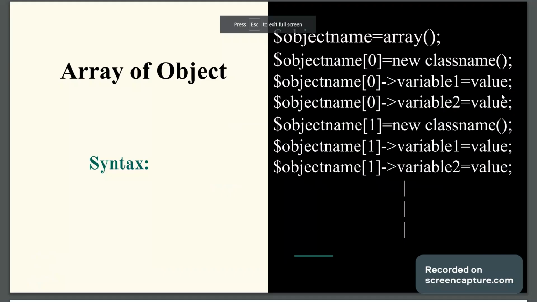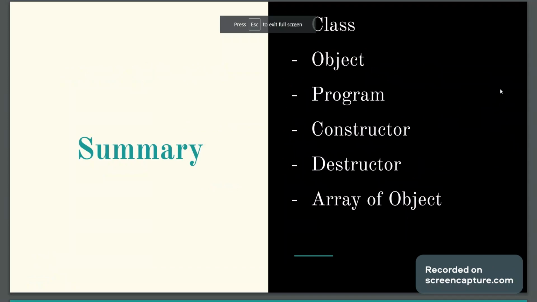So in this session we have seen the class concept, which is a user defined data type, a collection of properties like variables and functions. An object is a variable of type class. It is used to access the properties of the class outside the class. And we have seen how to implement class and object in PHP.